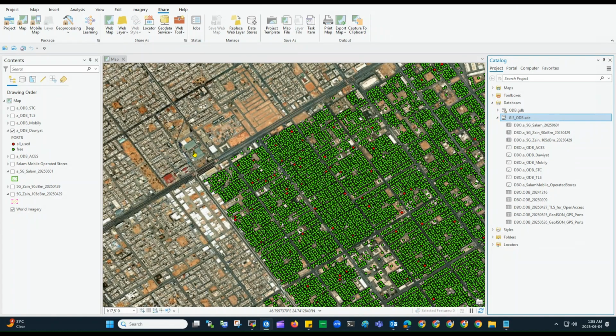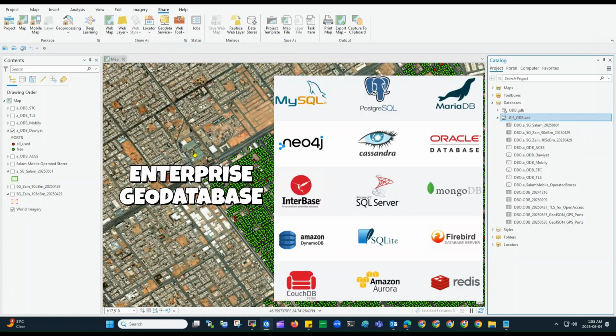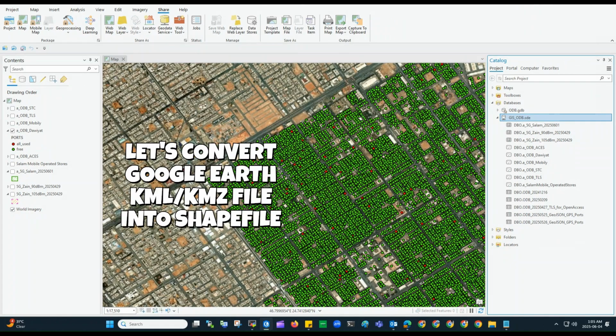So first of all, we have to create an enterprise geodatabase, and we should import the shapefile into it, or if you have received a KMZ file or KML file, first of all you have to convert it into the shapefile and then import it into the enterprise geodatabase. The word enterprise means you should have either SQL database server or Oracle database servers, or there are other different options I will show you.